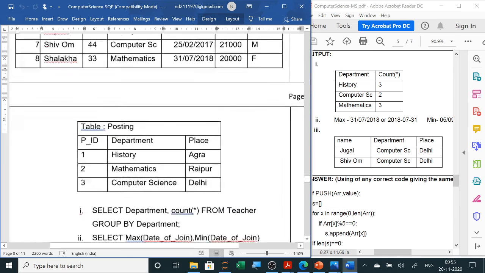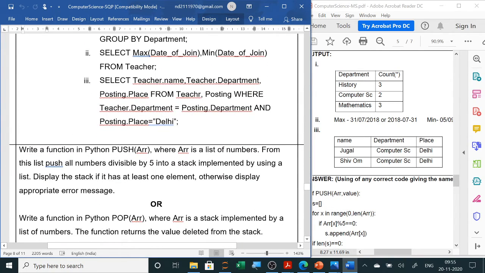Okay, so I think output simply if you practice once. So this is a join query, and these are one group by, one aggregate function and one join. So three queries output will be asked in exam.